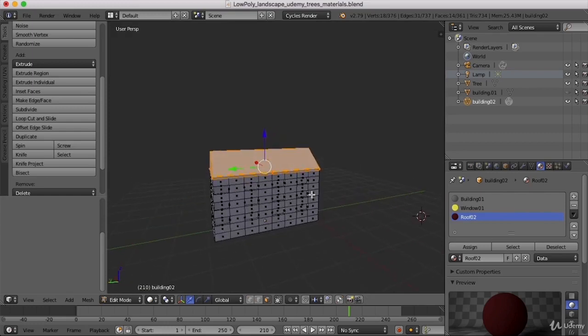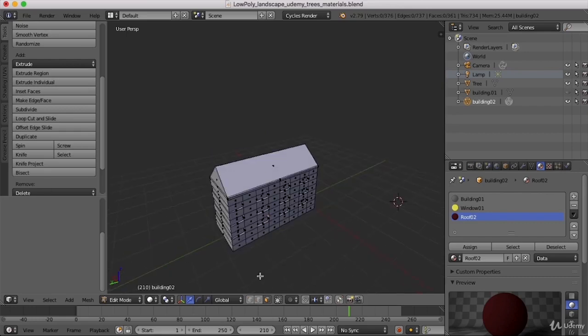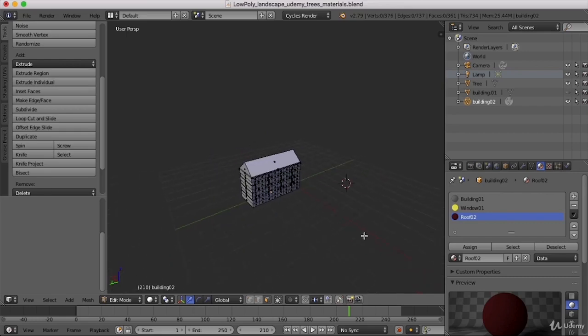And then in the next video we'll be making the landscape that we're going to put all of our different models into. So see you guys in the next video.